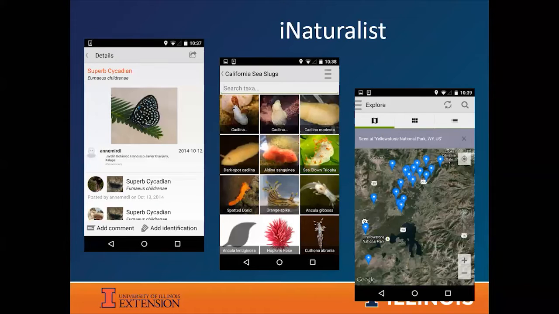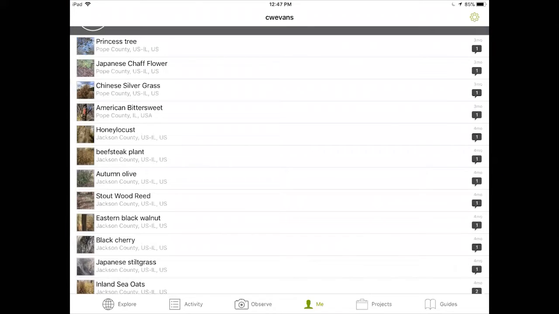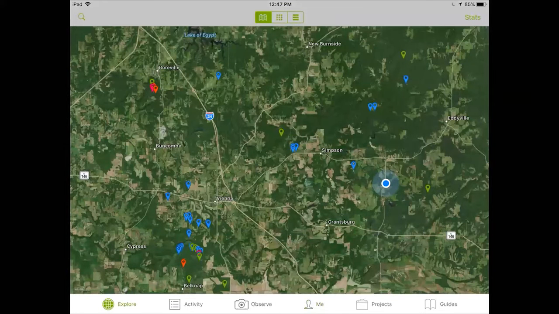So here's some examples of what that app might look like. And then, here's a list from my supervisor's iNaturalist page. And it shows the locations of all of his inputs.